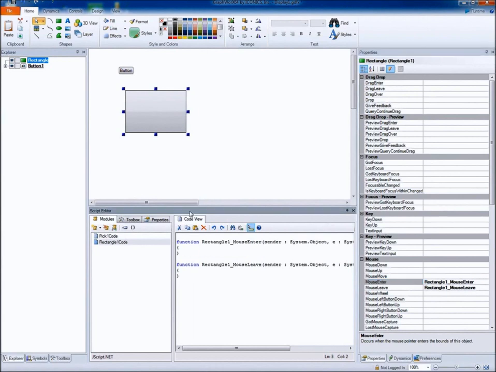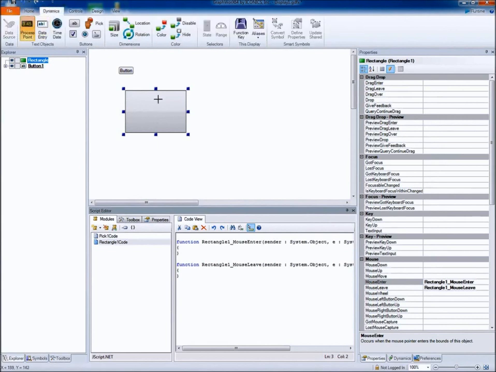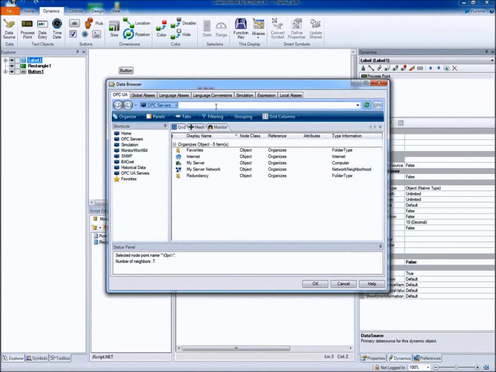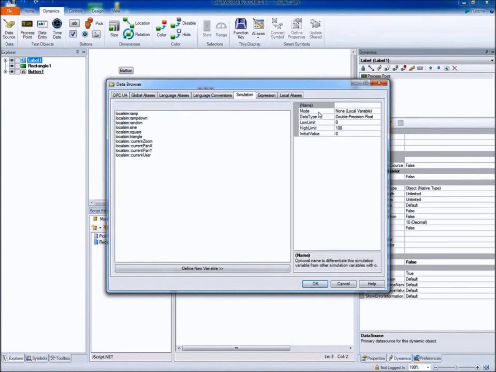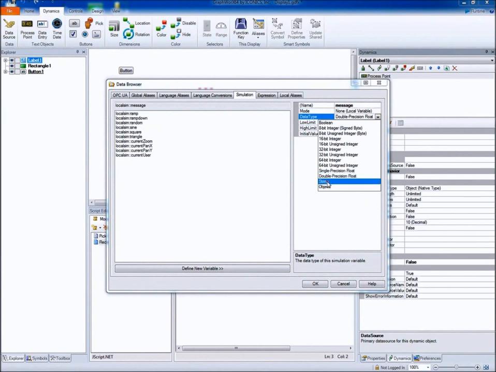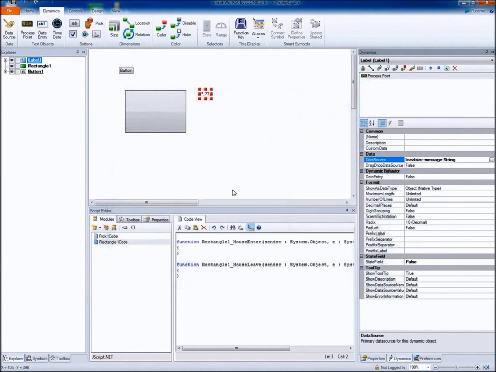So what I want to do here is to show a message when the user moves the mouse inside the rectangle and when it moves outside. To do that, I will create a process point, which I will put here, which will simply host a string message. Therefore, I will create a local variable from the data browser, which I will call message, whose data type is string. And then, from the code, I will write my message into that process point. I still need to do something before doing that, and that is assigning a name to the process point. You will soon see why.